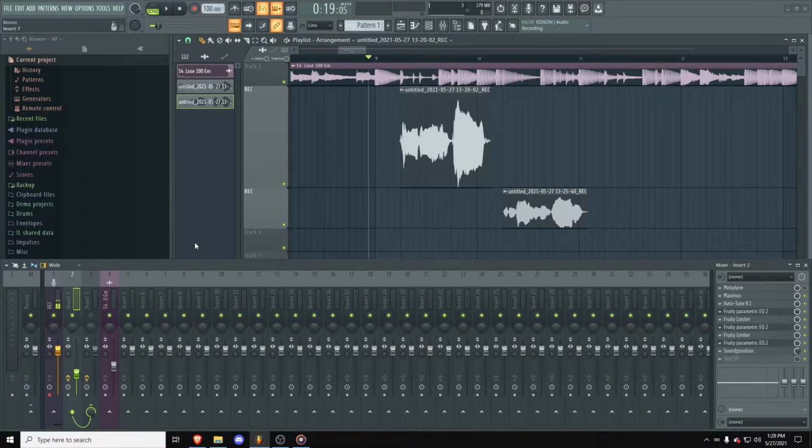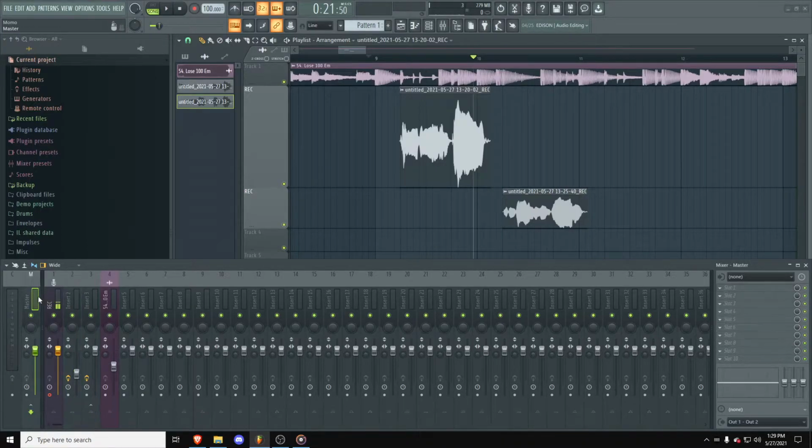So if I turn off 3 and I press play, you hear no sound. There's no sound because 2 goes nowhere. It goes to 3, and then 3 is off. But once 3 is back on, this circuit actually completes. 2 goes to 3, 3 goes to the master. Master means you can hear it.